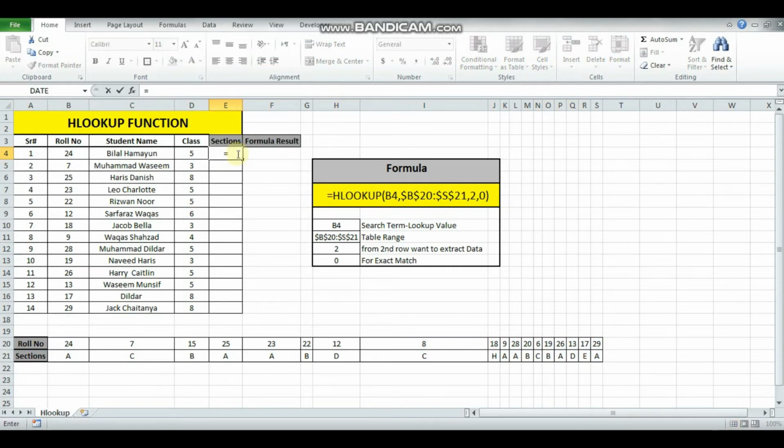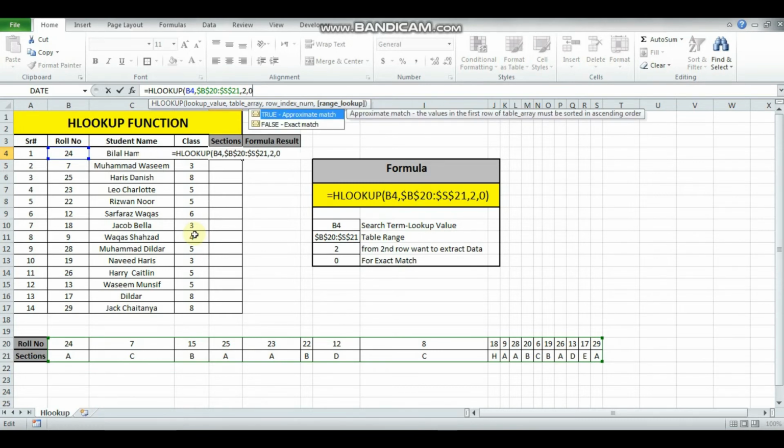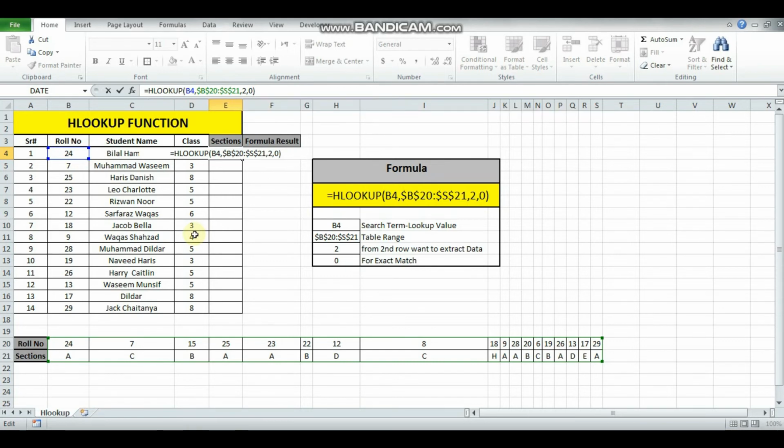So simply we start with typing the formula. Type equal to, then HLOOKUP, give the search term that must be unique, and our search term is roll number, cell reference B4. Then comma, give the table range from where we have to collect the data, and freeze this range by putting the $ sign. Comma, and third is the row number from which we have to pull the required information, and lastly type 0 for exact match, close the bracket, press enter and drag down the formula.